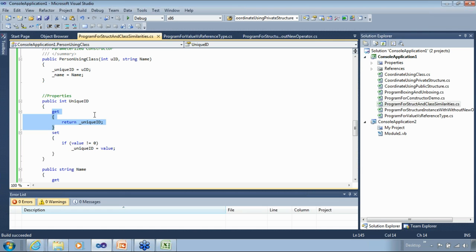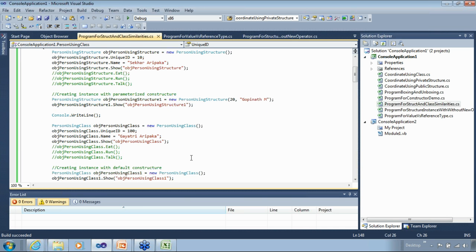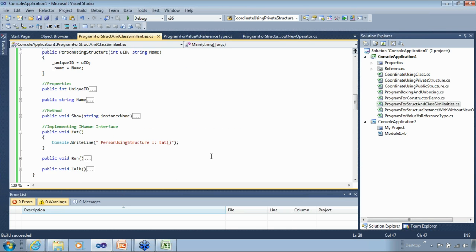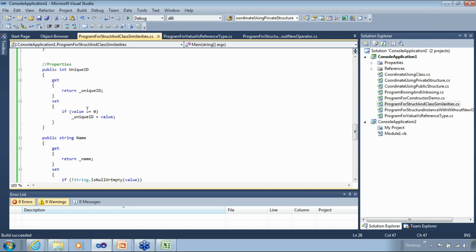Get means whenever you read a value out, and set is whenever you are setting a value to it. So value is a special input parameter that is received whenever you assign a value. In other words, I'm making use of a property in this way: unique ID is equal to 100. Whenever I'm setting a value as 100, I receive this 100 as the value to the property. So I'm doing some kind of validation here. What I'm trying to do is validate that if unique ID is not equal to 0, then take it. So if I try to assign 0, then I'm not going to take the value. That's what it means.